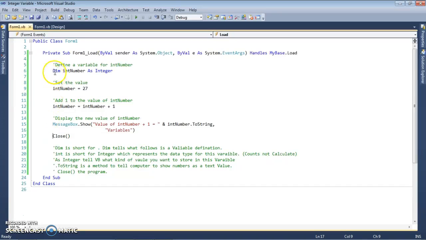So dim is short for dimension. It's dimensions of arrays. That's later on. So basically what it's saying is what follows is a variable definition. So we have to call the variable something. It could be any word, but in this case, since we're talking about integer variables, we're going to call this integer number. So then it says as integer.